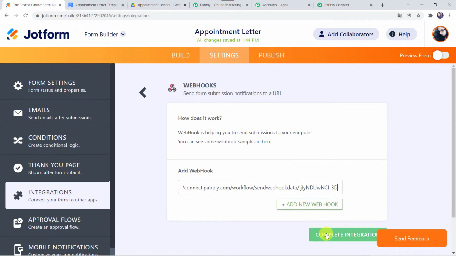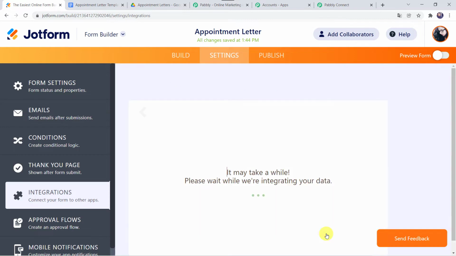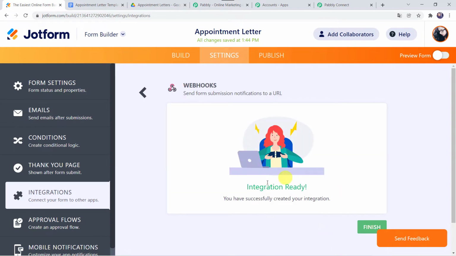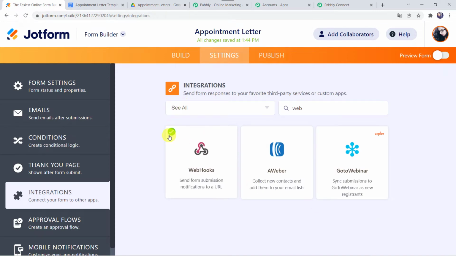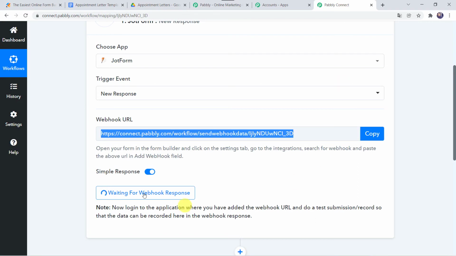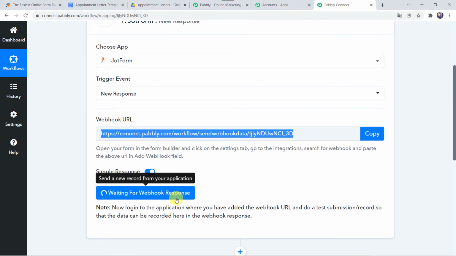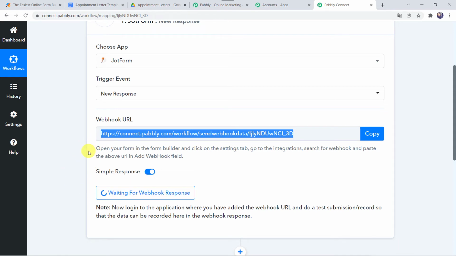Okay, and let's click on complete integration. Okay, integration is ready. Let's click on finish. Okay, and here we can see a tick mark on the webhooks option. Now, let's move back to Pabbly Connect and here we can see it is waiting for the webhook response. So in order to capture the response, first let us do a test form submission.